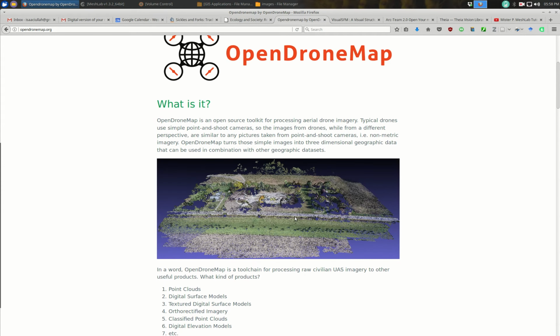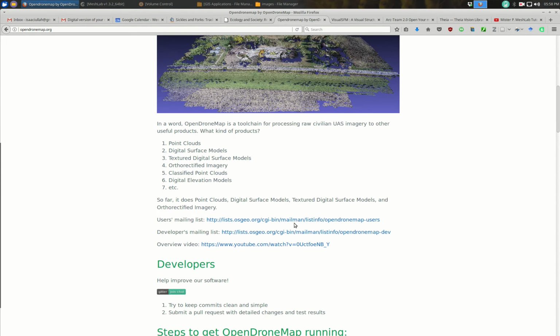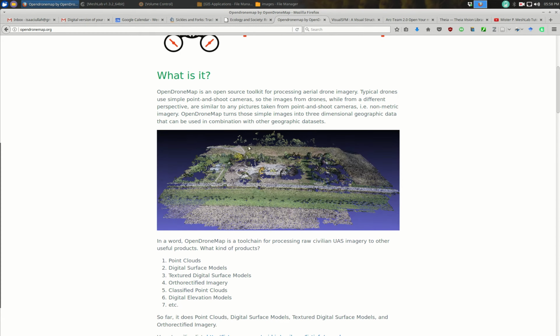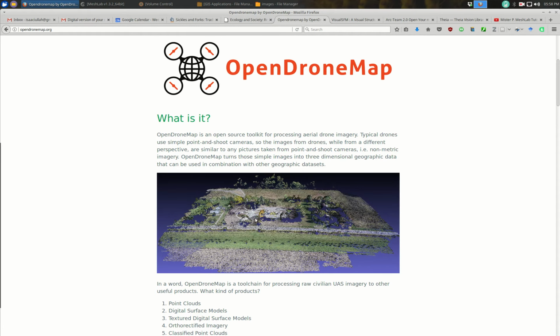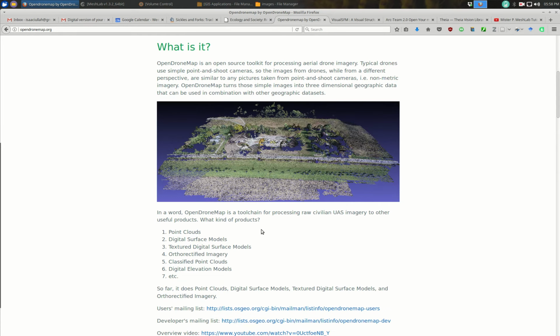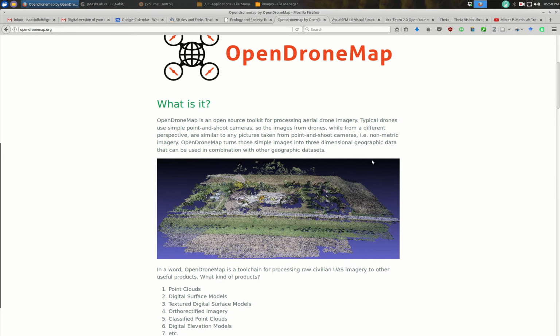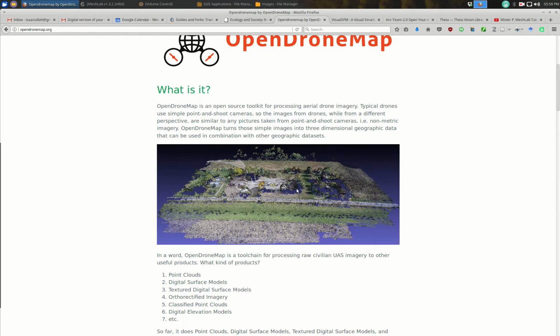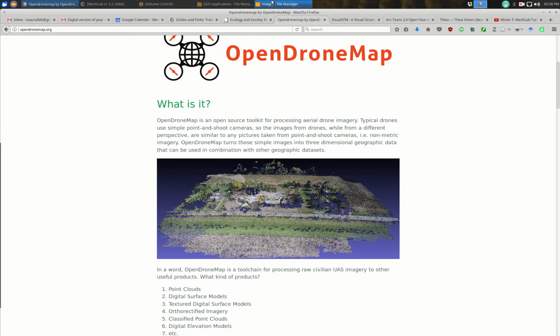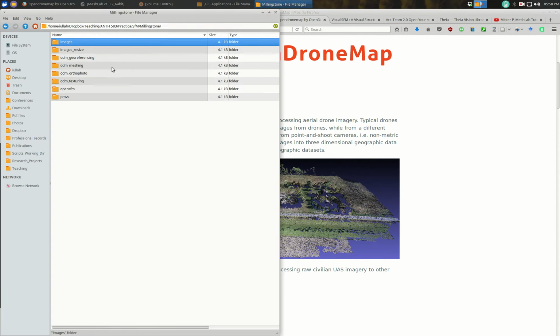Now, it's tricky to run. It runs only on Linux, and you've got to set it up properly, and you've got to put the right parameters in. So if you're curious about that kind of stuff, it's something we can work on one-on-one later on at another time. But for now, we're going to work with a project that I've already run through OpenDroneMap. So I have the information over here.